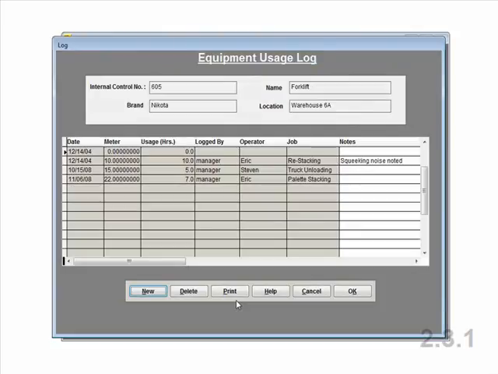After you've clicked on the Usage Log button, you'll be taken to the Equipment Usage Log window. At the top of the window, there are 4 fields which display the internal control number for the piece of equipment for which you're entering usage log entries, the type of equipment this is, the brand of the equipment, and its location. Below that, there's a listing of log entries that have been made so far.